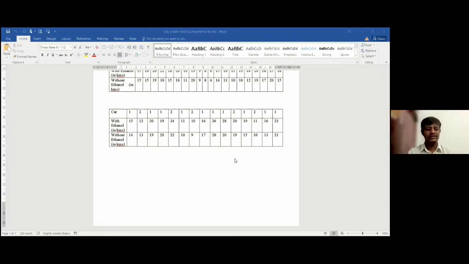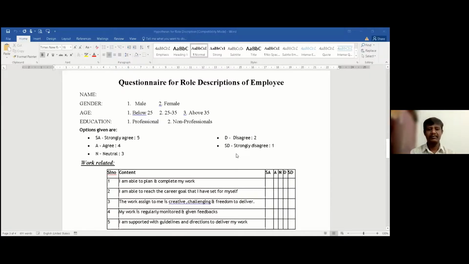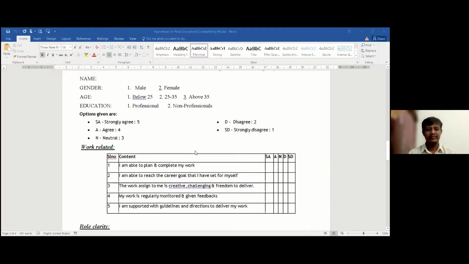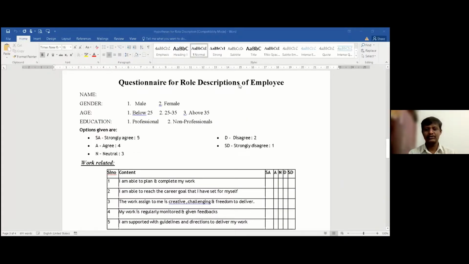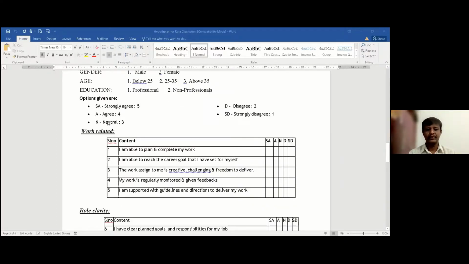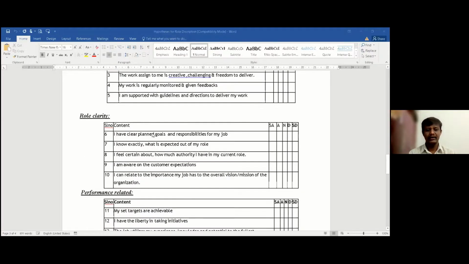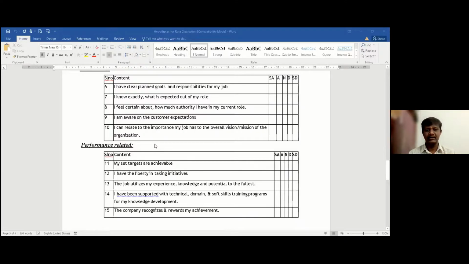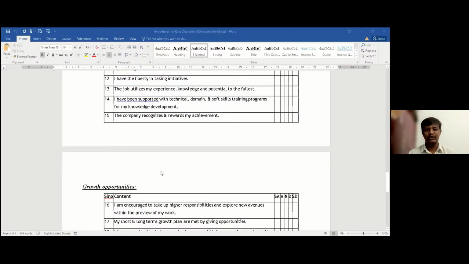Using this particular questionnaire, that data has been prepared. This is a questionnaire prepared to identify the role description of employees. In the first part, we have the demographic profile of the respondents like age, gender, education. In the second part, to study the role description of employees, we have identified 4 different variables. The first variable is work-related. The second is role clarity. The third is performance related. And the fourth is growth opportunities.